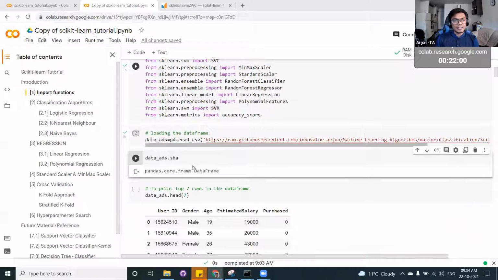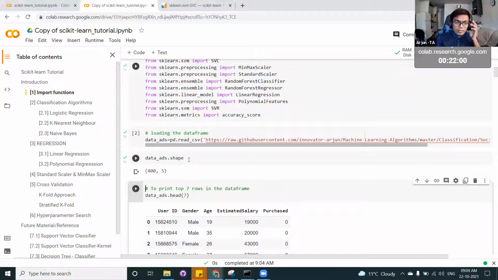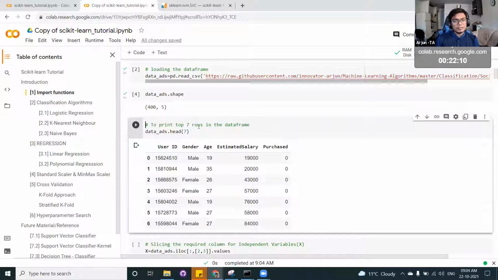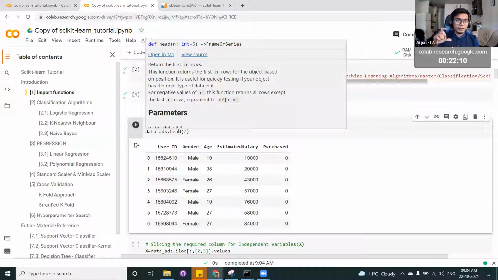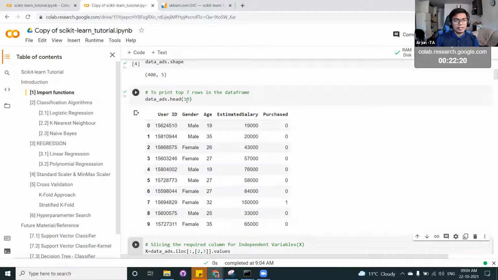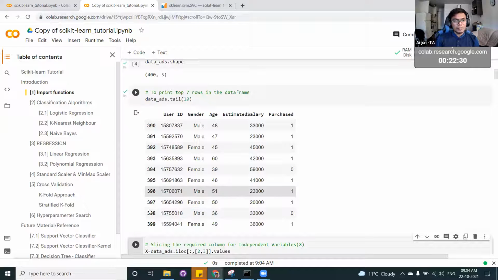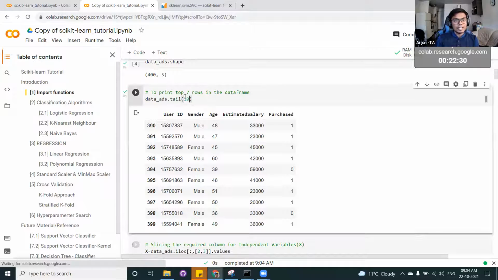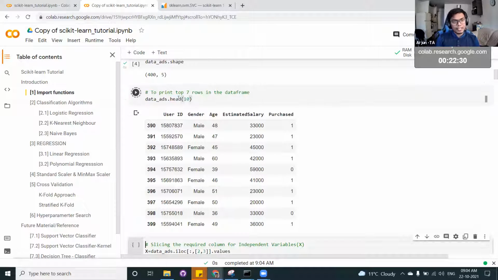Okay, sounds good. When you type data frame dot shape, here we have 400 rows and 5 columns. You can just print head or tail to see the top records. If you mention 10 here, you will get the top 10 records. Or if you use tail, it will show the bottom 10 records. Similarly, you can play around with it to see what kind of data we have.